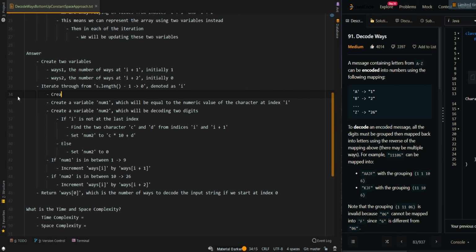Then we're going to create a variable, ways, to keep track of the number of ways at the current index I. Then we're going to create two variables, num1 and num2, representing the numeric value if we decode 1 digit and the numeric value if we decode 2 digits.